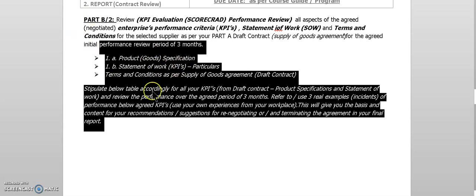Then below is a table in which you're going to stipulate all your KPIs from the draft contract, product specifications, and statement of work, and review the performance over the agreed period of 3 months. Use 3 real examples, incidents of performance below agreed KPIs. Use your own experience from your workplace. So you have to identify 3 issues or incidents where the supplier did not meet the agreed KPIs or terms and conditions of the statement of work.